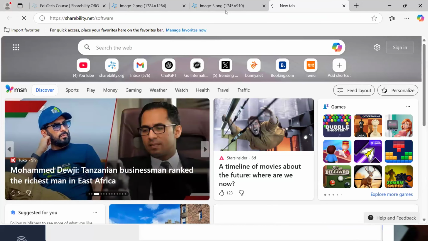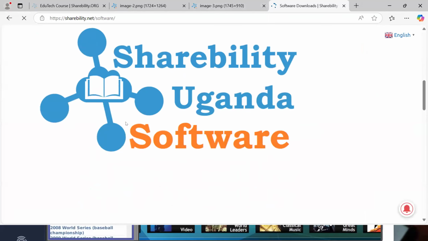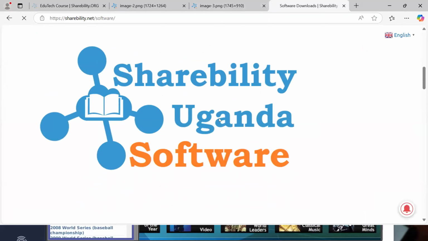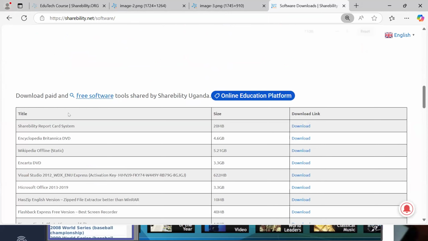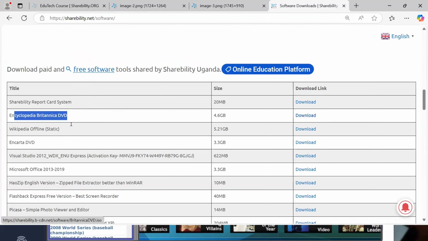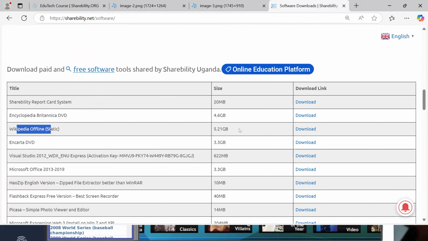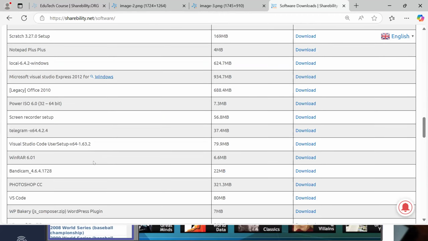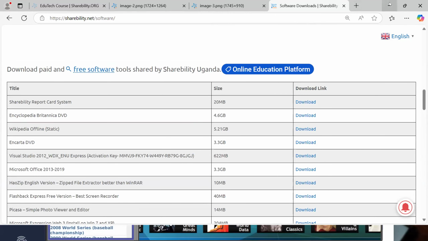So you can go to sharebility.net, and on sharebility.net, you are going to find Sharebility software, which is one of our services. Here, you are going to find Wikipedia, Encarta, Britannica. This is 4.6 GB. You can download. There is Wikipedia Offline. You can download. Encarta DVD, you can download, and many others that we are adding to this list, and other digital libraries.